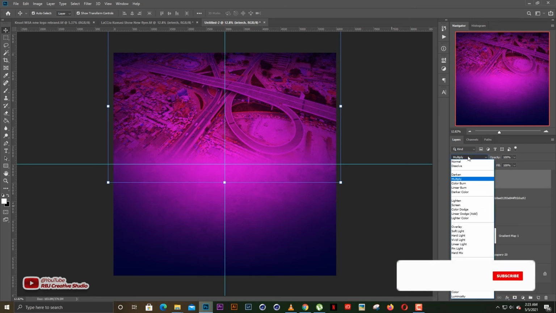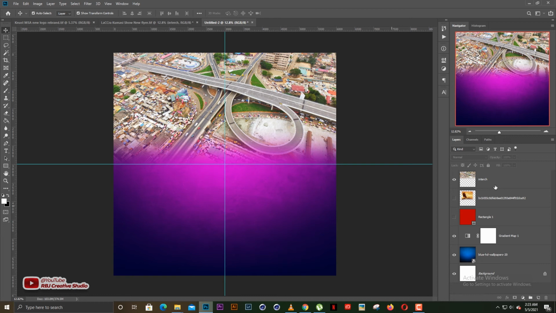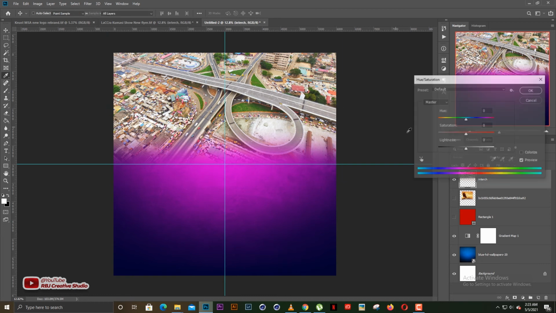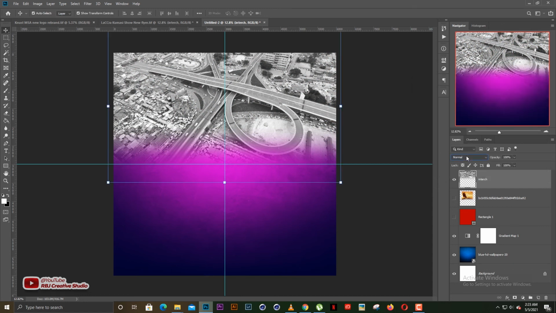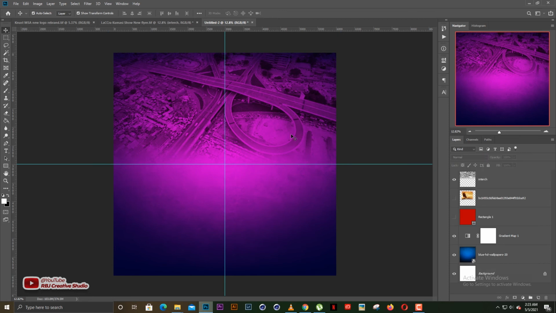Let me set it to normal. You see there is green whatever in the image. You can hit Ctrl U, take out the color, then hit OK. Then we'll come back and set to multiply and see. Nice. You see there's no pink or whatever going around here.